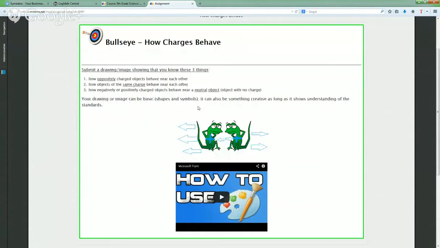When you see these things drawn in textbooks, they're usually circles with symbols on them. But it can also be something creative as long as it shows understanding of the standards. So that's why I did the lizards here. I wanted to not just do circles, I wanted to do something fun. I found these images on Google image search, and I put them into Paint, and I rotated them, and I added a symbol on top with some symbols around them to show you how objects of the same charge behave near each other. They repel, they push off from each other.